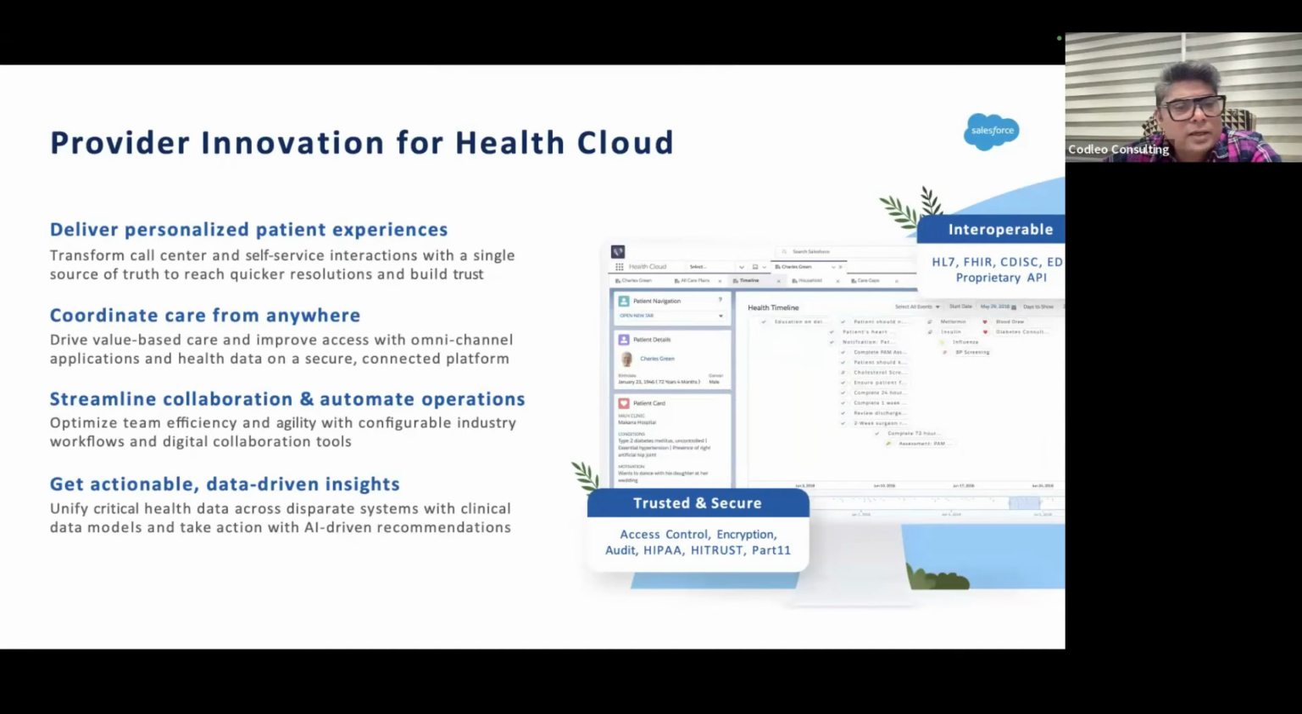That's again the same thing. I'm just giving a quick recap that you can coordinate care from anywhere and streamline collaboration. Actionables can be done. Personalized delivery for patient experiences.